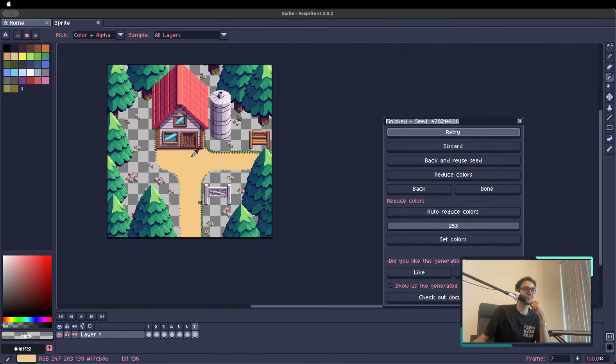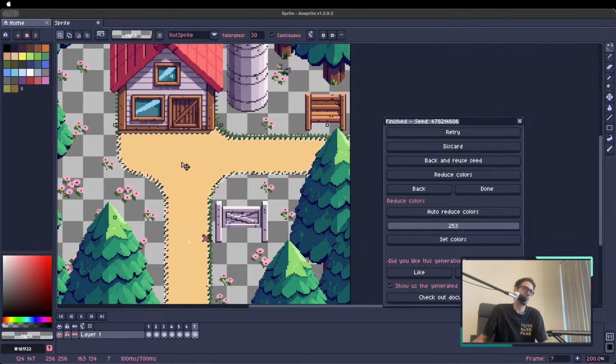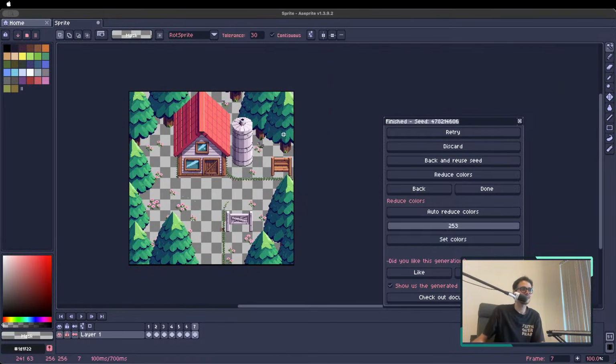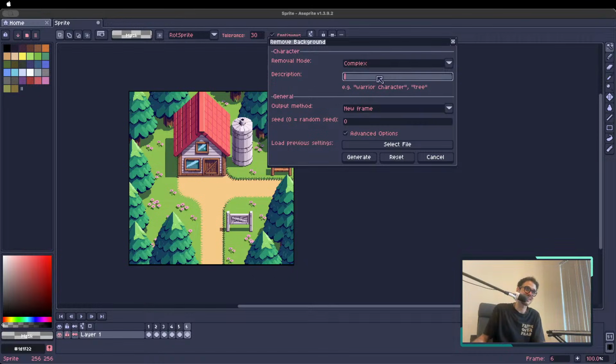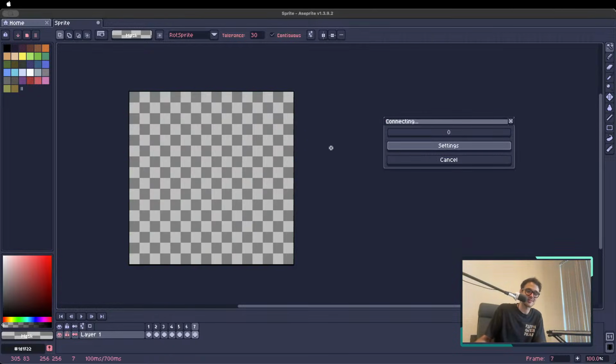Okay, so it even left the dirt path, right? I mean, that's an easy fix. But you see, it left the foreground objects. But guys, if we do the complex one, and then we just say farmhouse, that one does remove it much better. You can specify the object you want to be removed or separated from the whole image, which I think is pretty crazy, pretty wild.